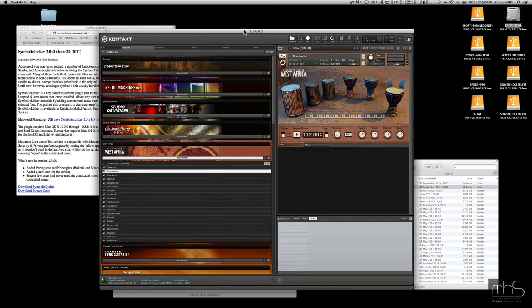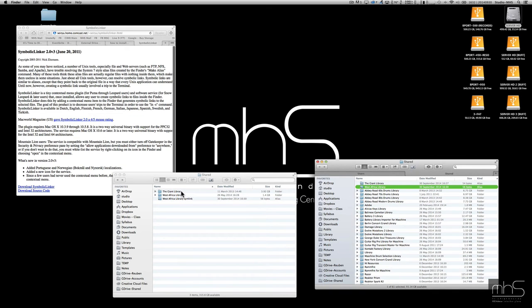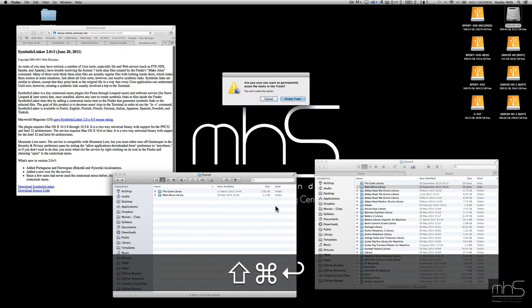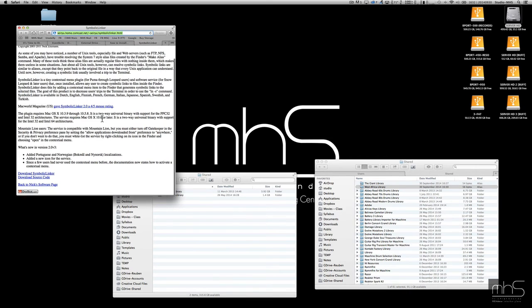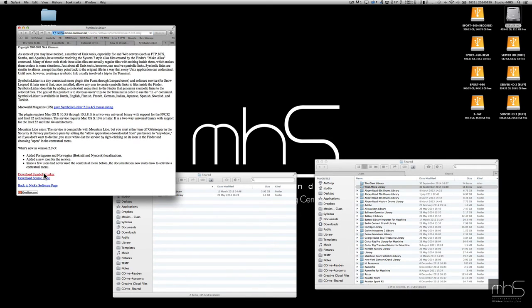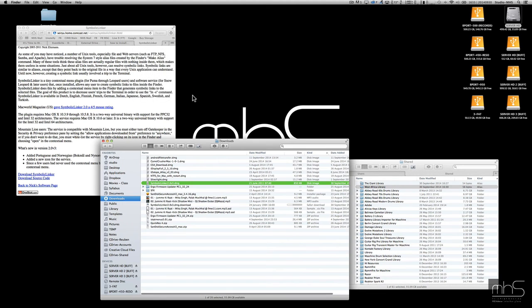In terms of how to install this amazing program called SymbolicLinker, which is the key to all of this, it is nothing more difficult than pretty much typing in this link, which I'll copy in the description section. And all you need to do is just go down to the link here and download SymbolicLinker. I've already downloaded it, so let's just cancel that. Okay, so we're in the downloads folder. If you're using Safari, Chrome, it depends on where you've chosen to save it. Just proceed by double clicking.